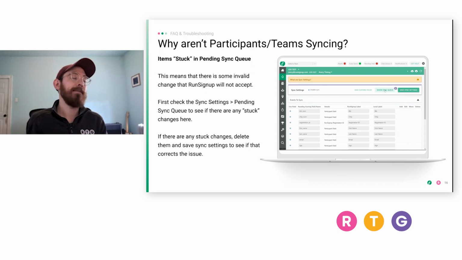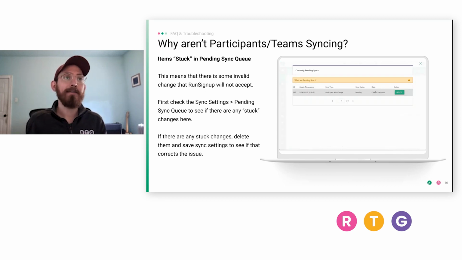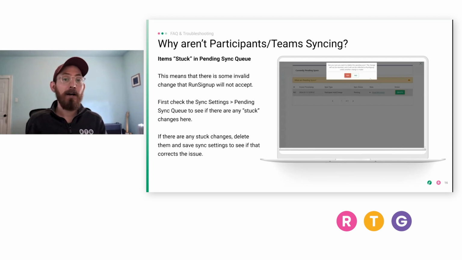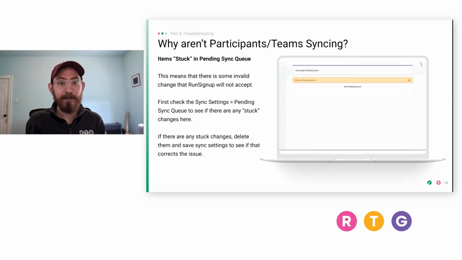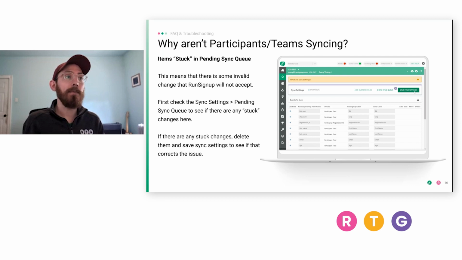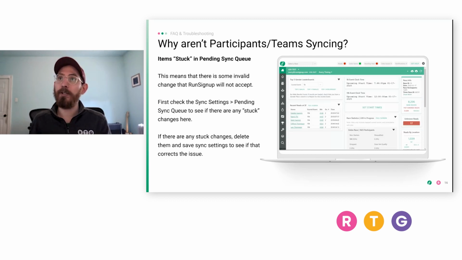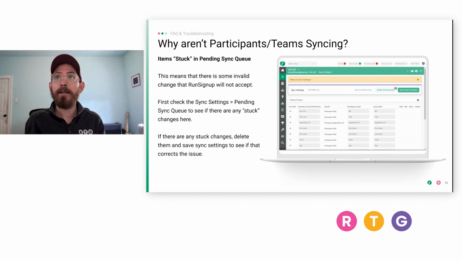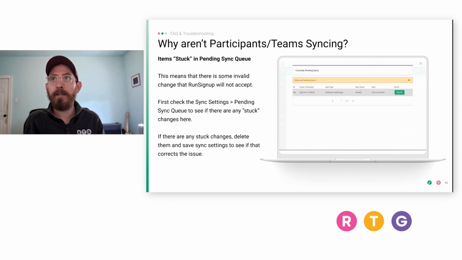It's hard to say exactly what causes the problem. Most of the time it's a variety of random things, but in terms of troubleshooting, this usually gets you through the day. Just go into show sync queue. If you see a little count in the top right of that show sync queue button, that means there's something stuck in there. Go in there, delete it, and it should get you straight.